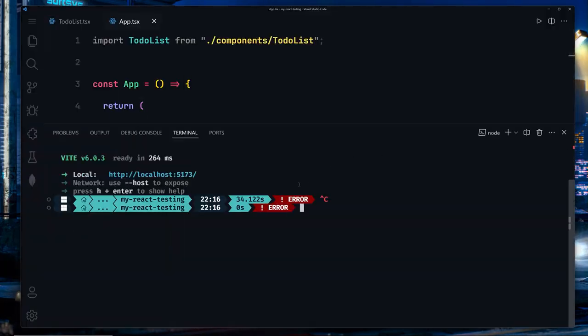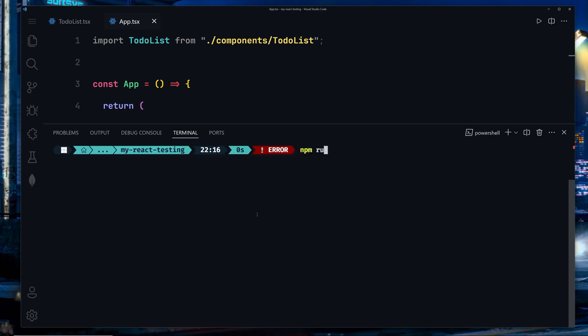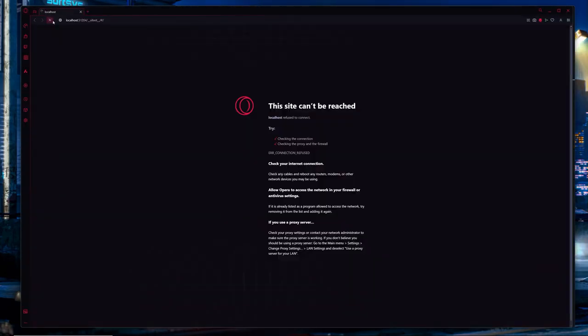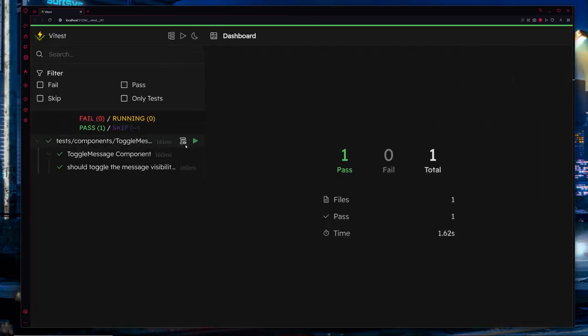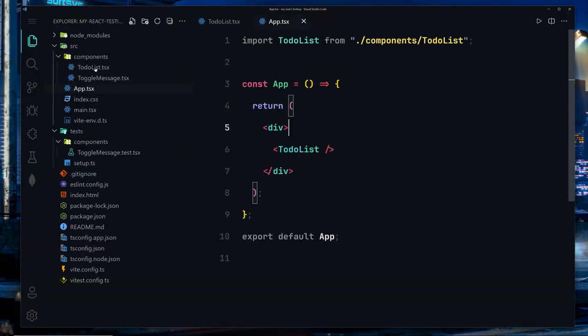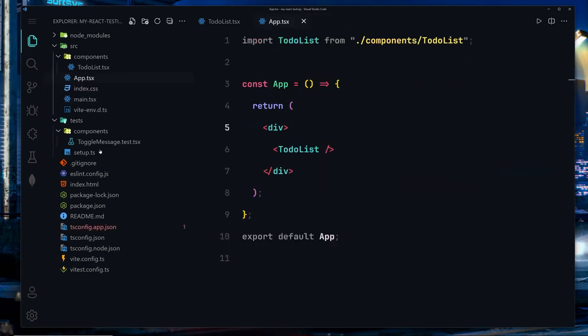So I'm gonna stop it right here, and I'm gonna be using npm run test:ui in this case. So it's gonna run my test runner, and as you can see we are now getting it. Let's just hit refresh. I already have those components, so maybe I'm gonna delete them, like the toggle message component, and I'm gonna also remove this one. Now I'm gonna go here and create my TodoList.test.tsx component right here.